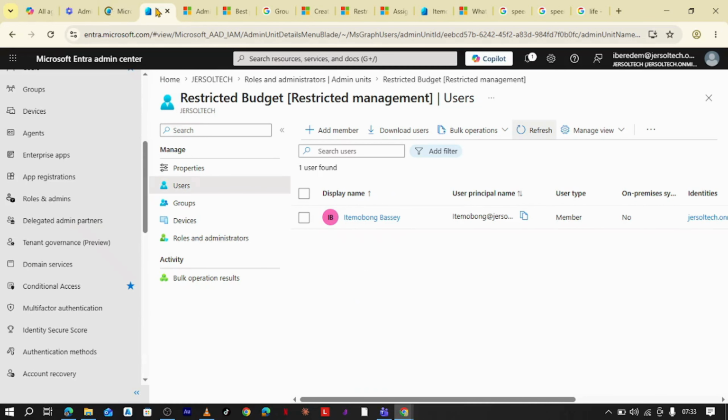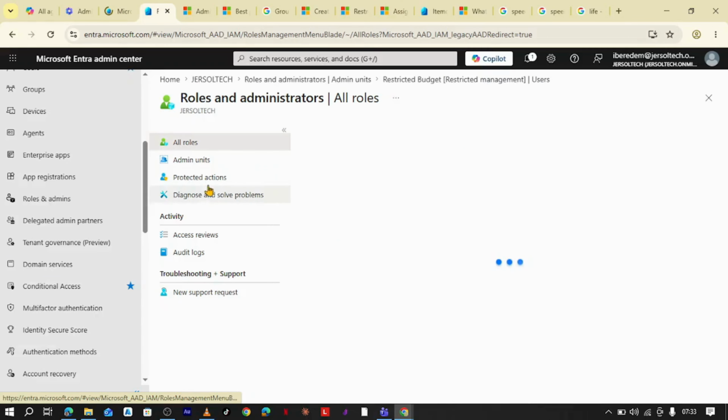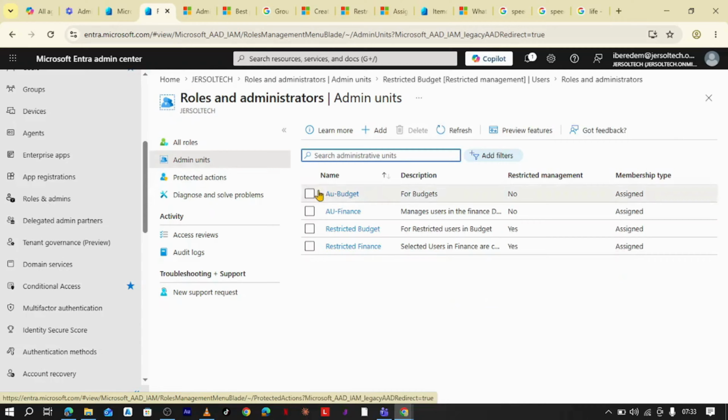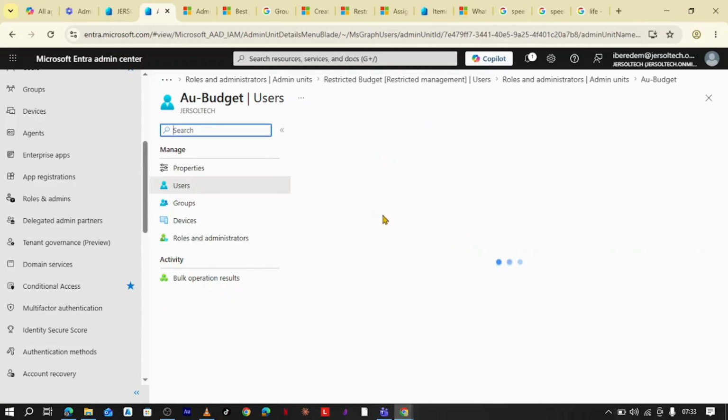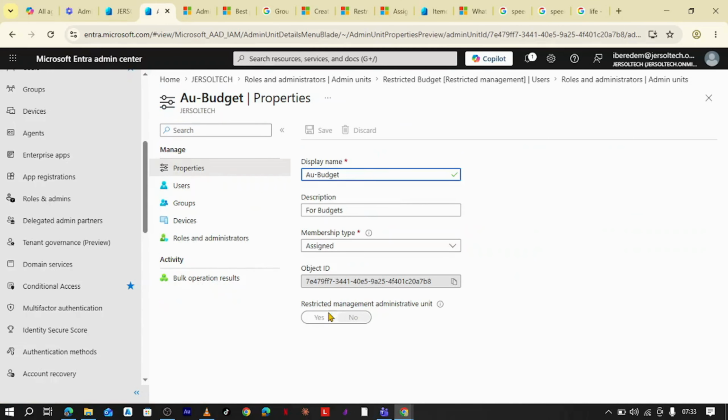If I come down here and go to roles and admins, and then administrative units, the restricted management ability can be added only when creating it. You can't add it after you have deployed it. For instance, for the AU budget, I cannot go to the properties and say I want to make it a restricted management administrative unit after it has already been created.